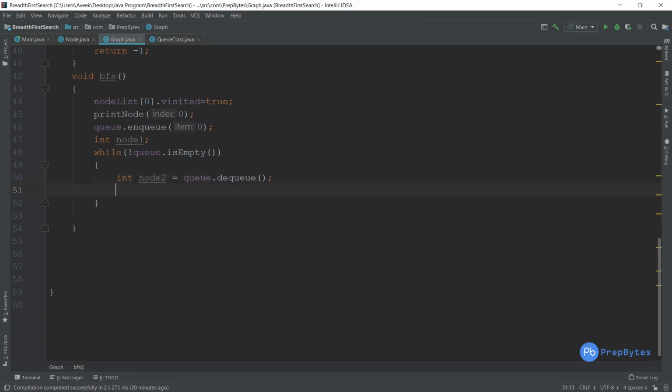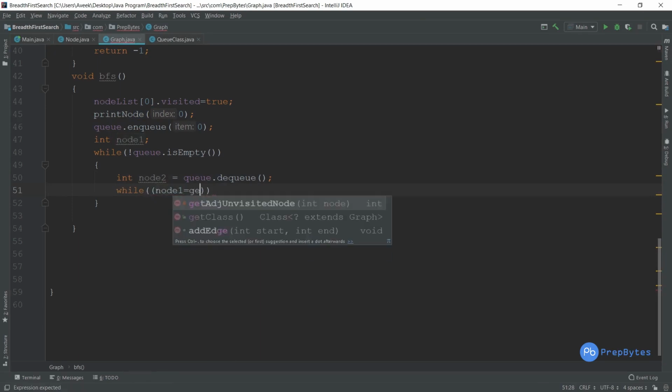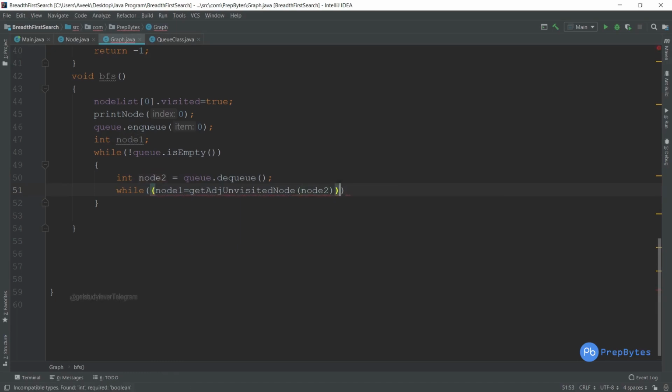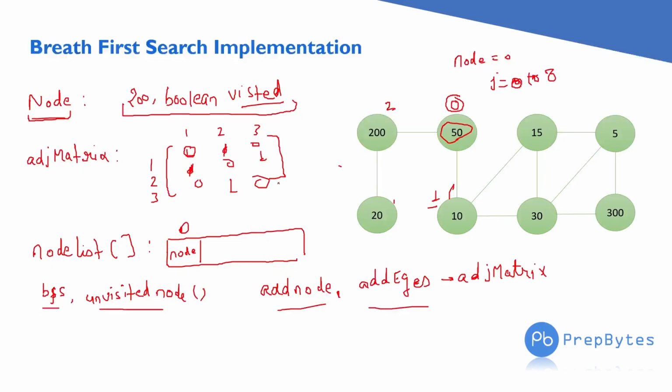So a node is dequeued while node 1 equals get adjacent node, and I will pass here node 2, not equal to -1. What I am doing here is getting the adjacent of node 2 which is yet unvisited, and storing that in node 1. So for example, I am getting the adjacent of 50 which is yet unvisited.